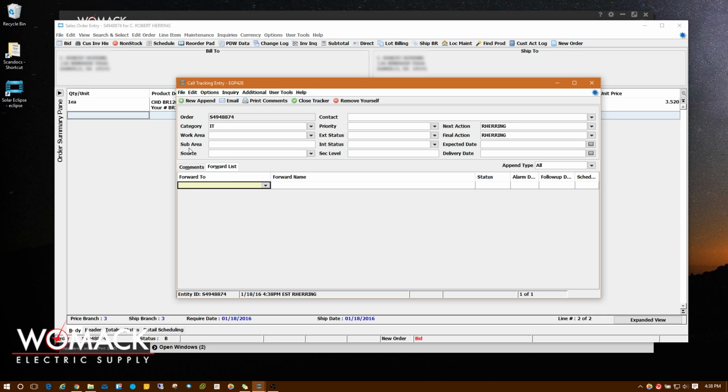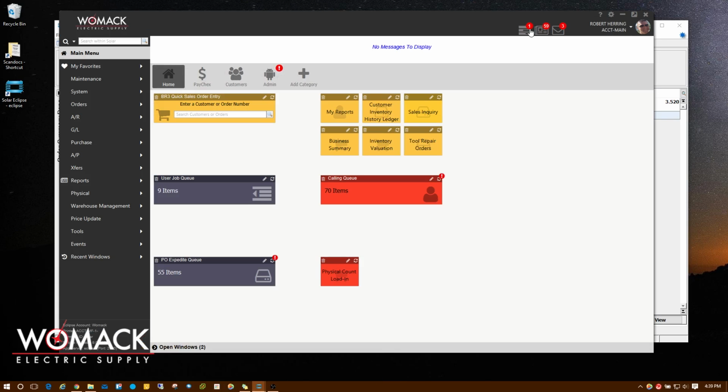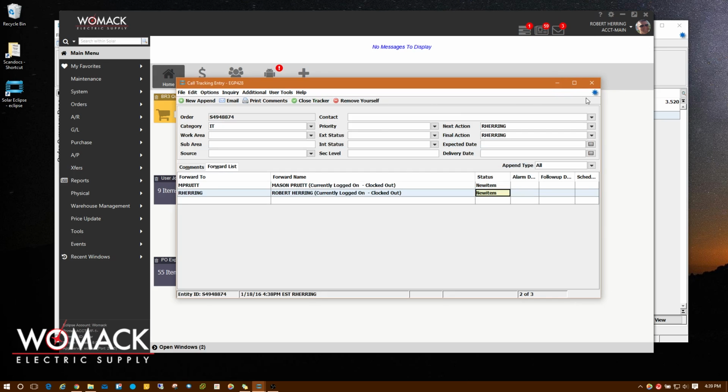Now, one thing that I highly recommend is when you type in a user's name to forward, you should always, always, always add yourself. One reason is if you don't add yourself, it will not show up on your user job queue screen. Initially, it won't. There's a way to go find it.